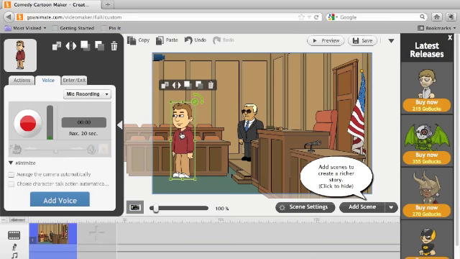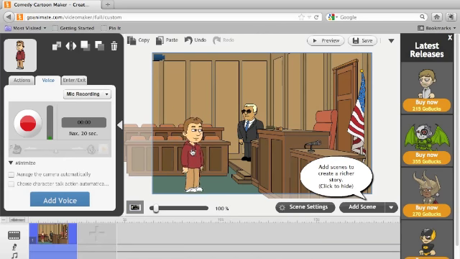I want him to face towards where the judge should be, so I'm going to hit this little flip button above him. Again, it's the toolbar right here. Flip. So now he's looking in the opposite direction. And I actually think I want him to enter this scene. I want him to walk in this scene.